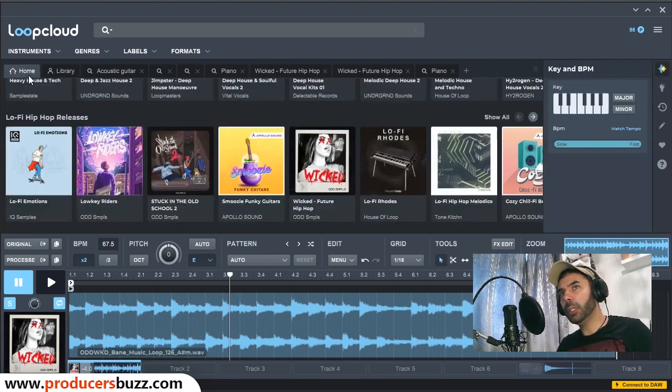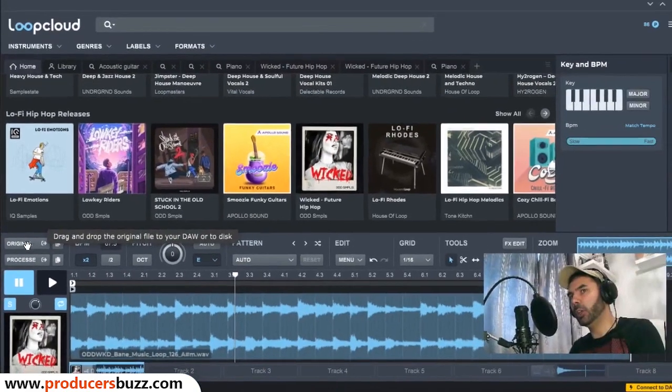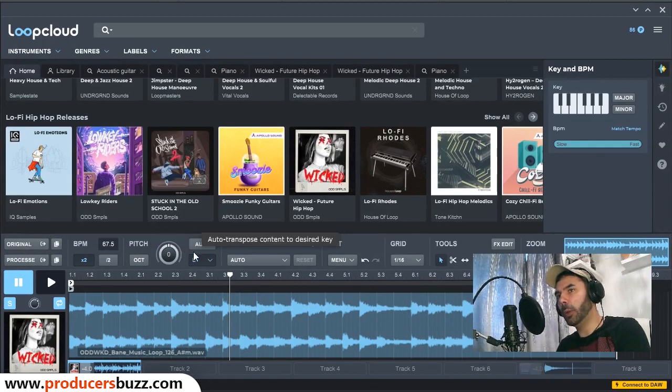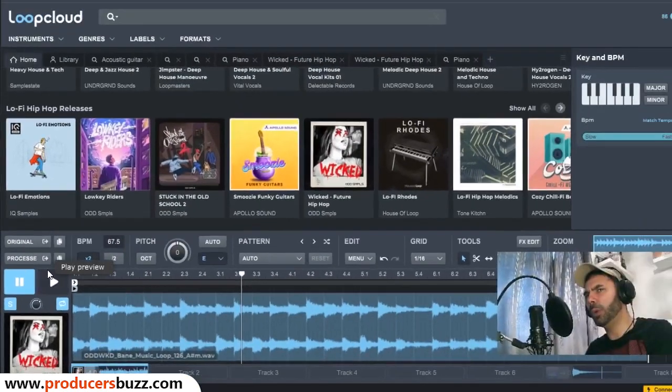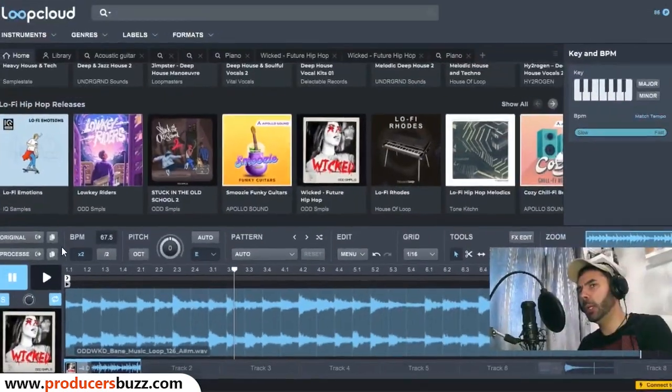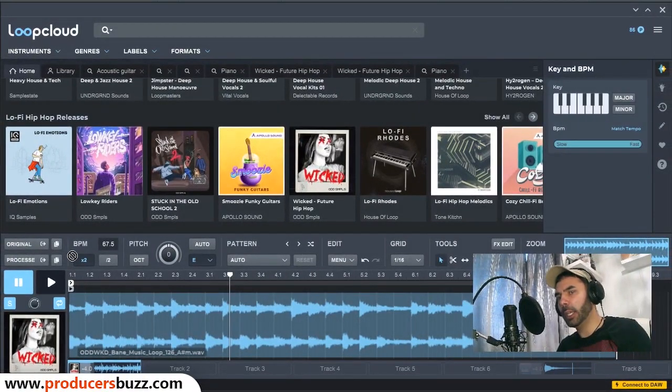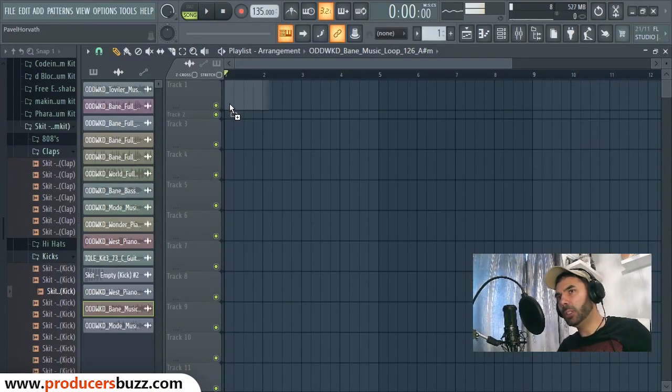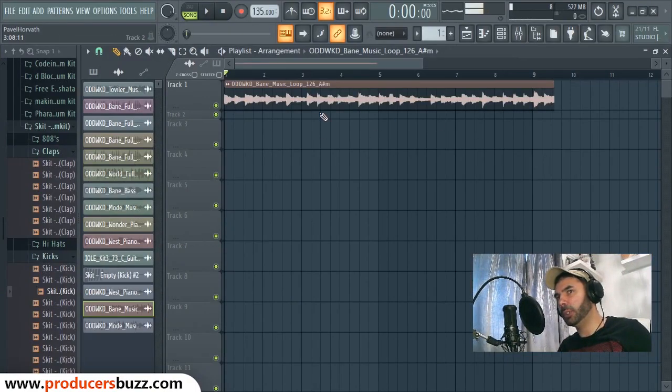Now you can also drag the loops over using the keys over here. So you've got the original loop. In case you change the pitch and you don't want the changed version of the loop, you can click on this original key, and I know it says a little X on there which you guys can see. Don't worry about that. Press Alt and Tab and you can drag the original loop over to FL Studio the same way.